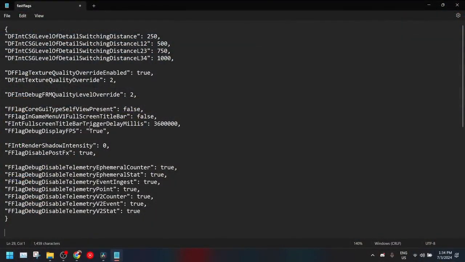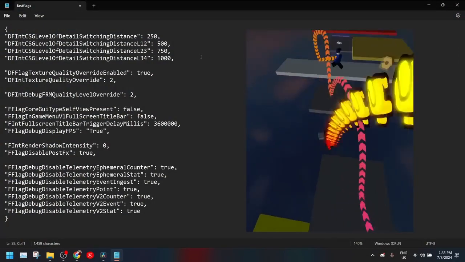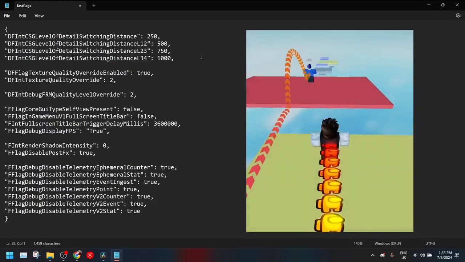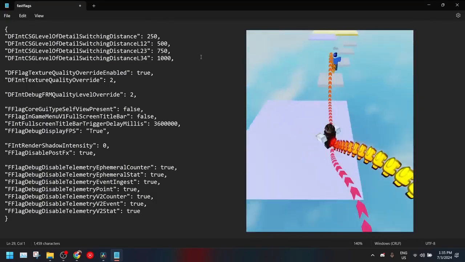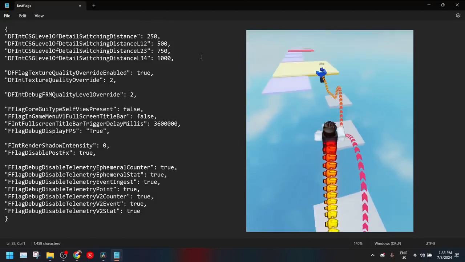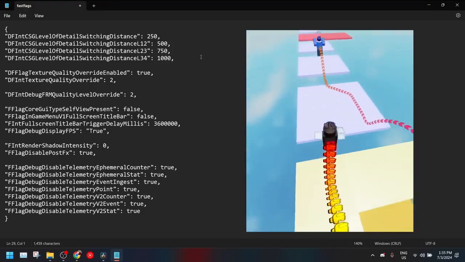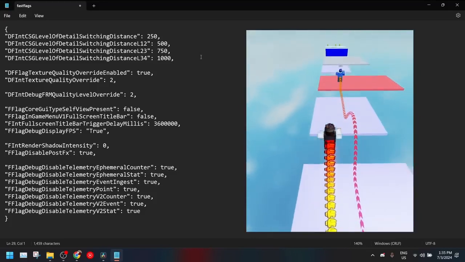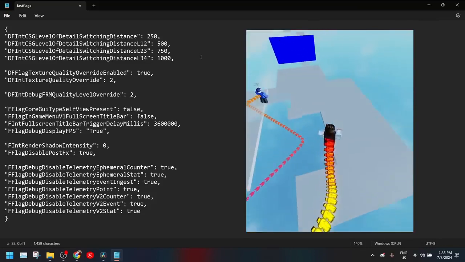This will be in the comment section below, and basically these are client-sided settings. So these are things that only you will see, and only your side will be affected. Nothing else will be affected for anyone else. You will see things differently compared to someone else, and these things are changed so that you can get more performance out of it.